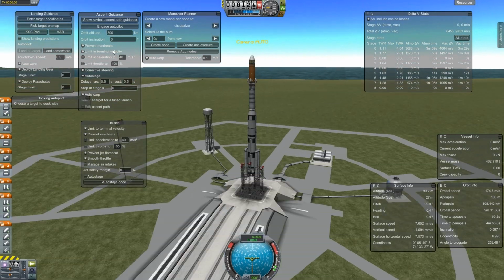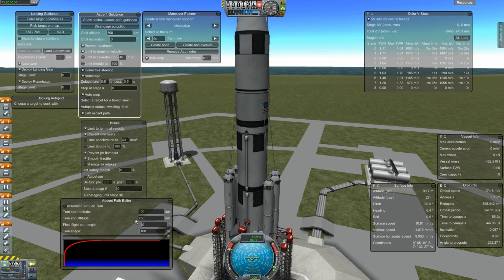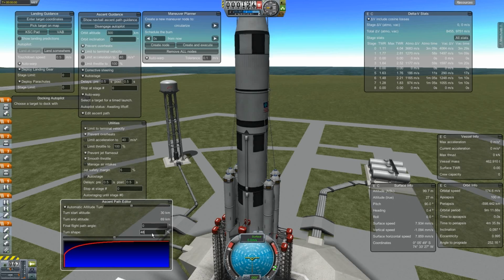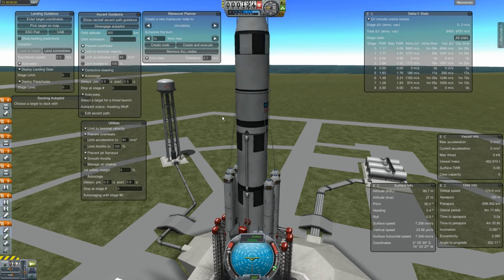Well, anyways, what we're going to be doing now is the ascent guidance, and like I said, we're going to want to go to high Kerbin orbit, but right now I think I'm going to adjust it. Let's do it to LKO, the low Kerbin orbit. We'll set that at 300 kilometers. We'll set the ascent path to automatic, start turning at, oh, 30 kilometers, and we'll have our turn shape at 75%. Now we've engaged the autopilot.